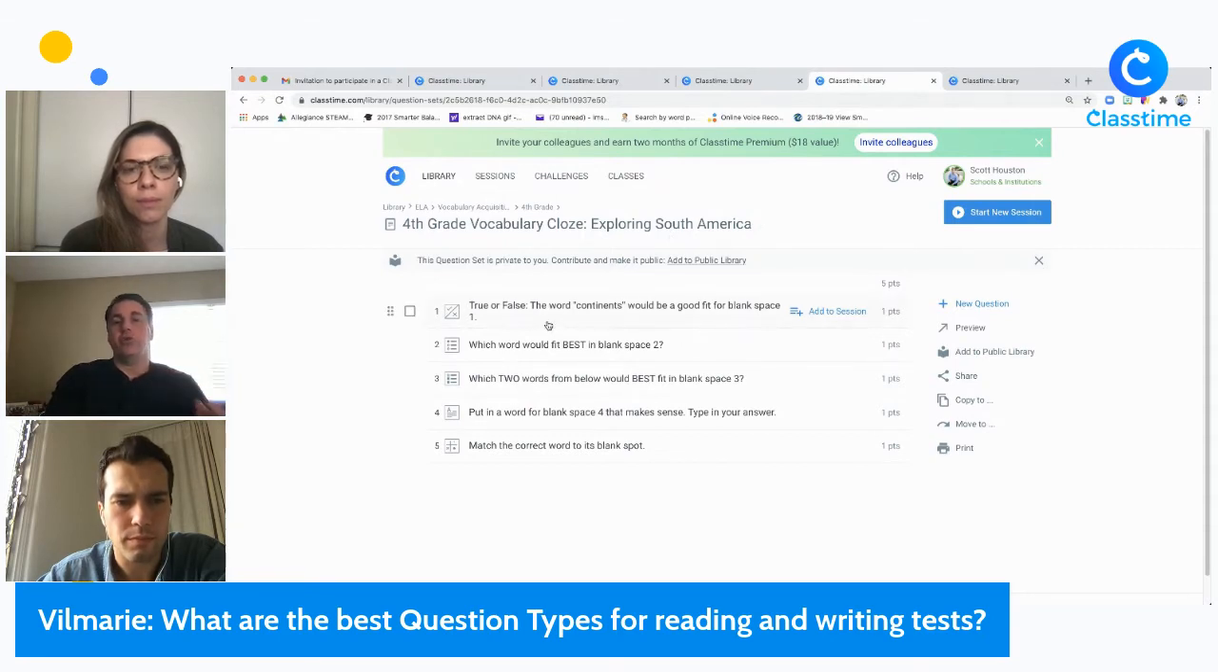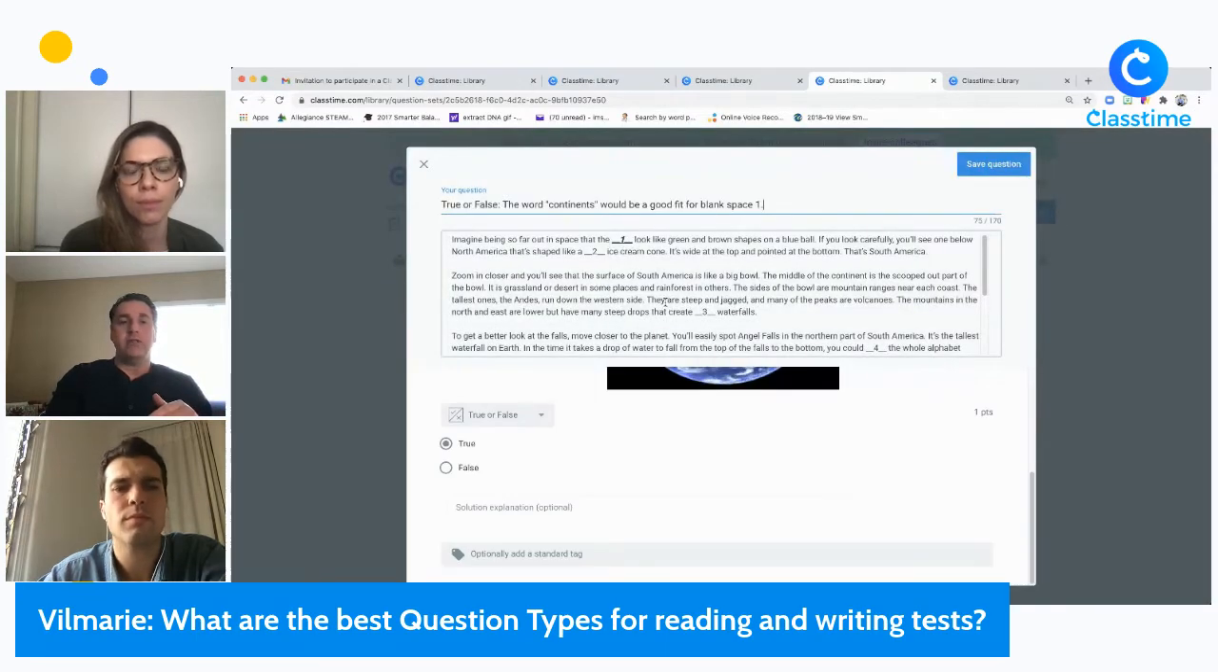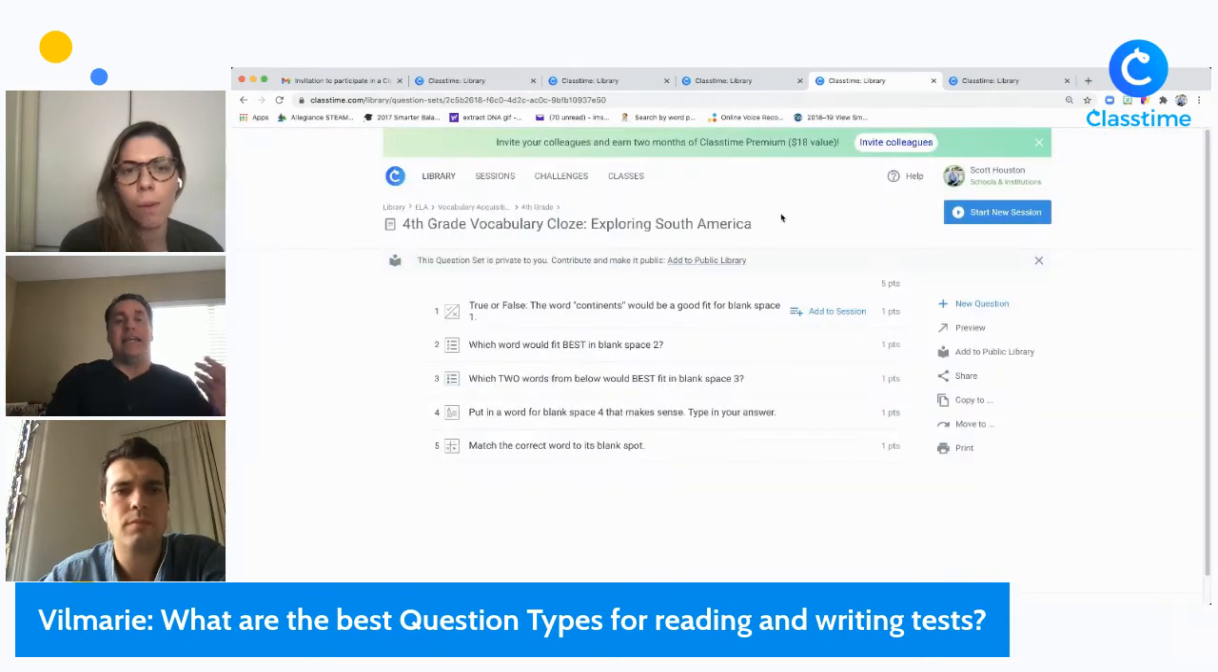We've got a true or false: the word continents would be a good fit for blank space 1. So it starts off really simple. Imagine being so far out in space that the continents look like green and brown shapes. Kids would say, yes, that sounds like it would fit very well into the text. So if your kids are just beginning, you can use this true false format for your cloze.